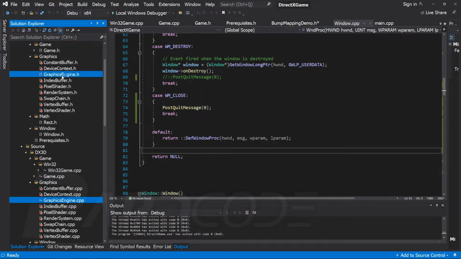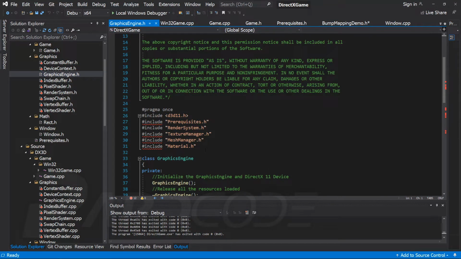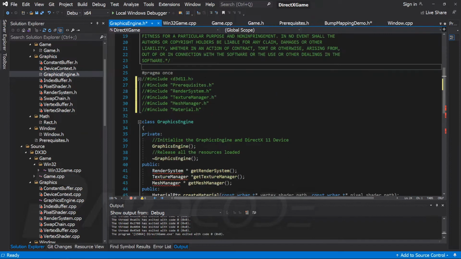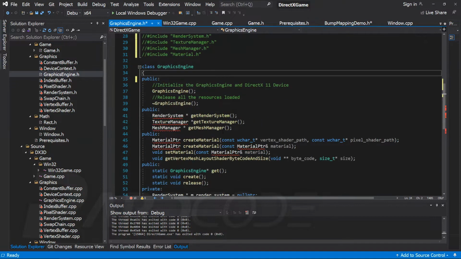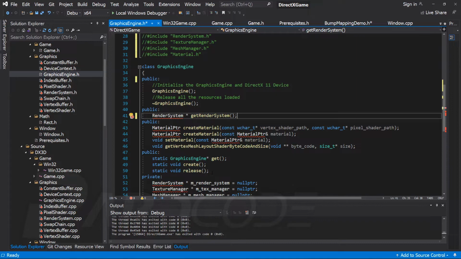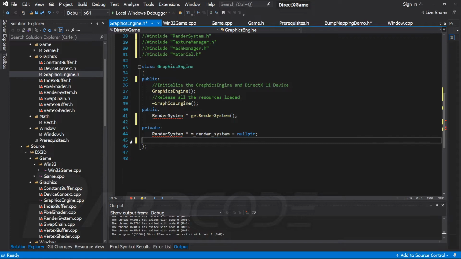Let's start to improve the graphics engine class. For the moment, let's comment the include directives. As we have already discussed in the introduction, we have to remove the singleton pattern. So let's make the constructor and destructor public. And let's remove everything but the render system attribute and the getRenderSystem method. The reason behind it will be clear in a few moments.